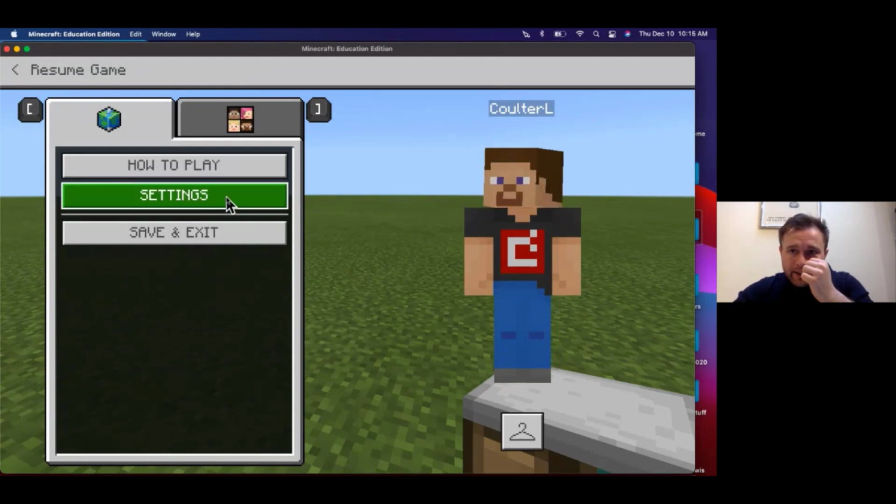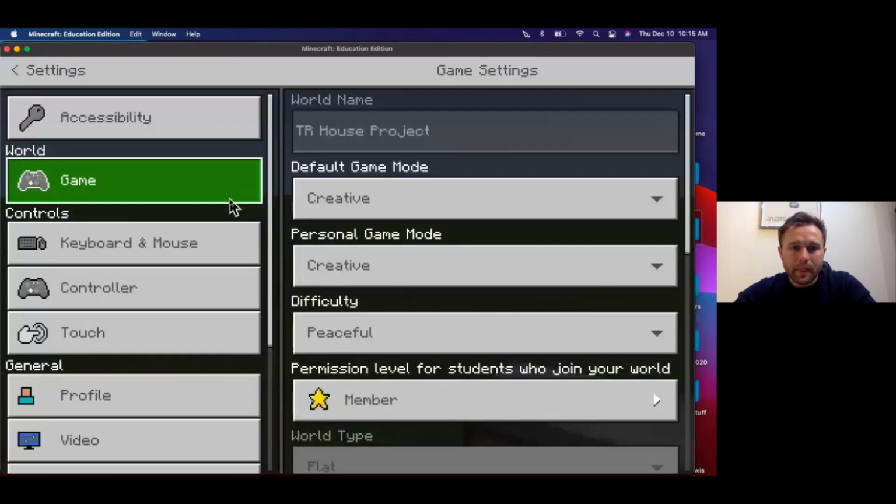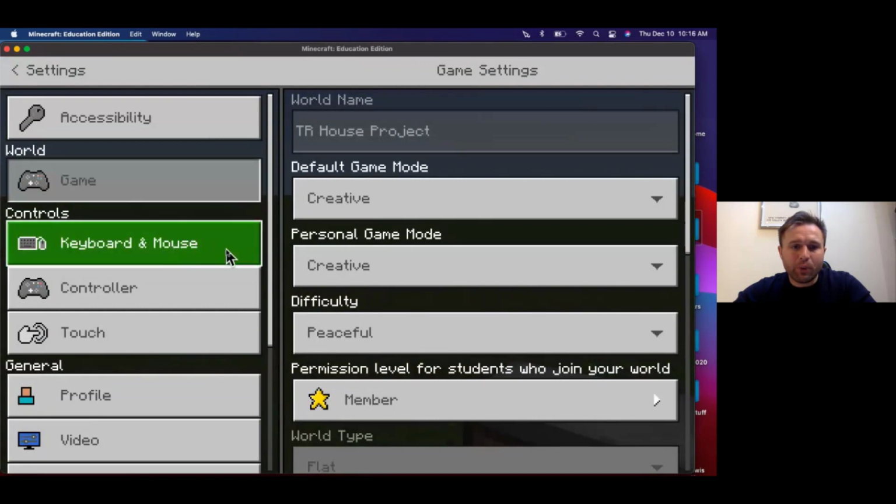I then click on settings. And then the third one down says keyboard and mouse.